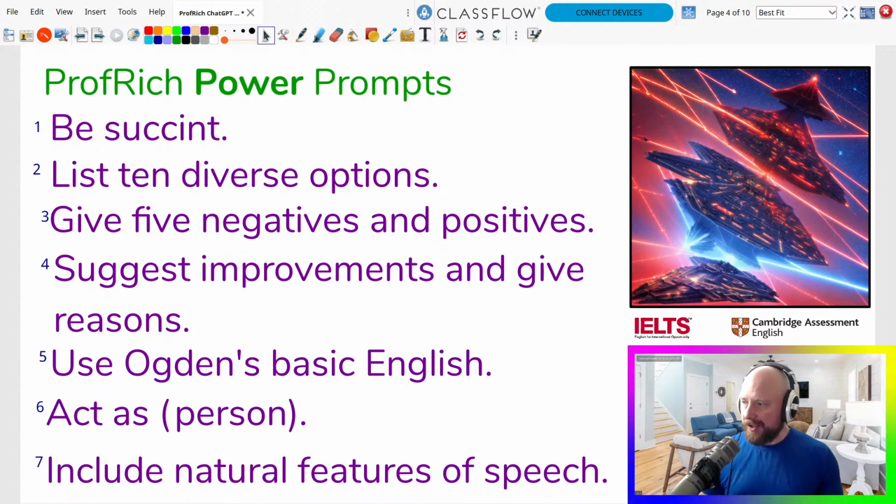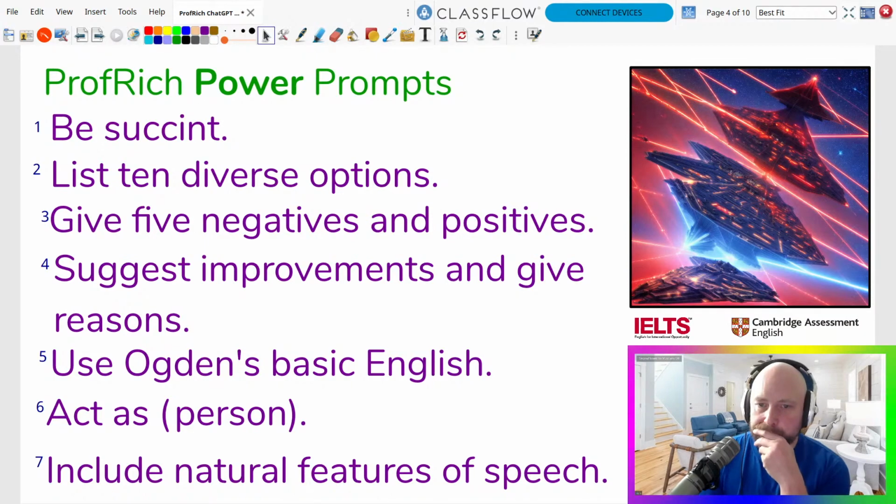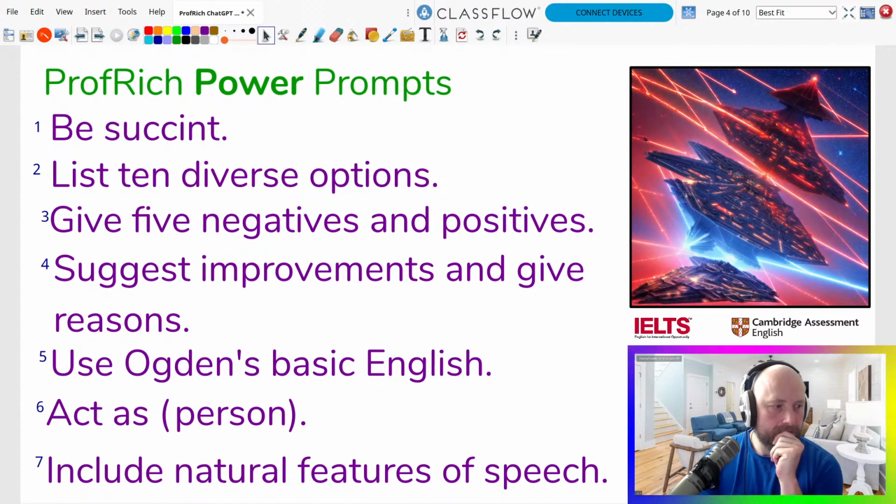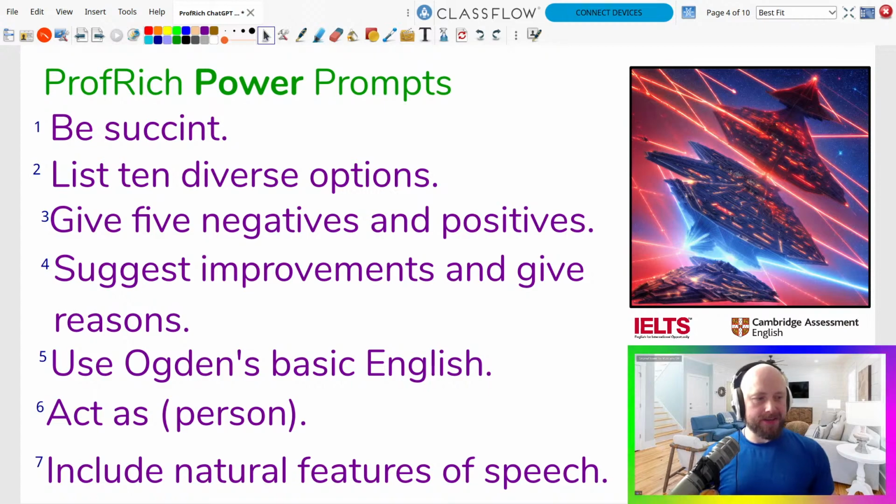Right. I like how you can choose this as well with Bing. You can choose creative, balanced, or precise. That's actually nice. Let's try the explain black holes one, using Ogden's basic English. The wrong spelling of succinct. I always miss that bloody third C.